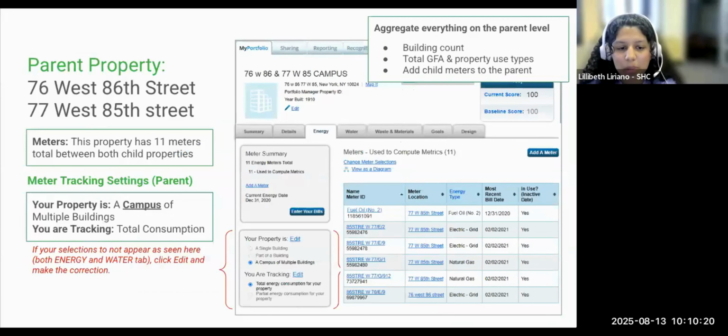And so then this is what the parent property will look like when you finish. And you'll see it says meters used to compute metrics. There's 11. So we're including all of our child meters. And then if we look at the tracking where the curly brackets are, for the parent, it's going to say that your property is a campus of multiple buildings, and it should say you are tracking total energy consumption for your property. And you'd want to check the same thing for water if you have to report water.